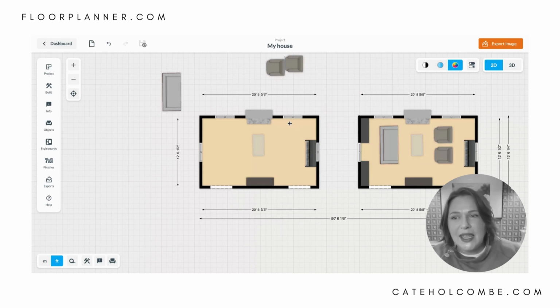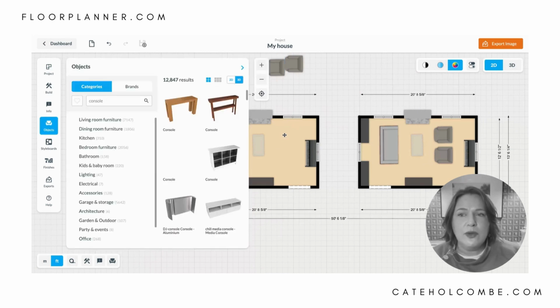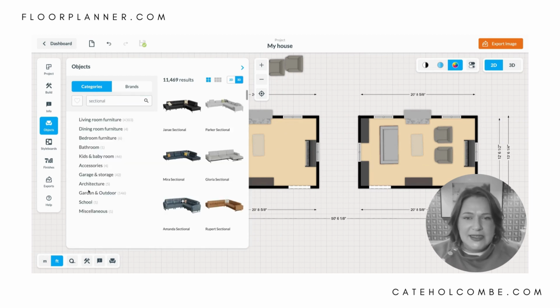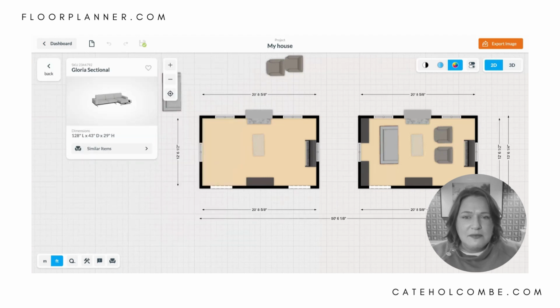I will also say it is much easier to work with floor planning type software when you have a mouse to work with. I don't have one right now with me, so I'm using the trackpad on my laptop, and it makes things a little bit trickier. I'm just going to type in sectional and see what comes up. That's a pretty modestly sized sectional, so we'll see if that type of thing could possibly work here.